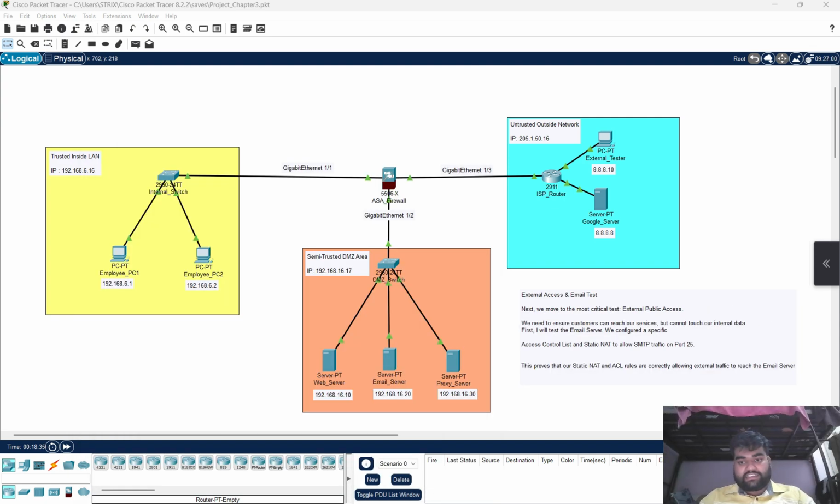The next test is the external access and email test. This is the critical test because we need to test the external public access. We need to ensure customers can reach our services but cannot touch our internal data first. I will test the email server. We configured a specific access control list and static NAT to allow SMTP traffic on port 25.